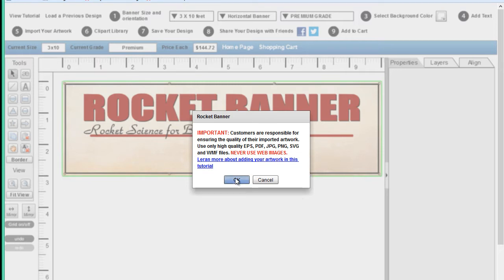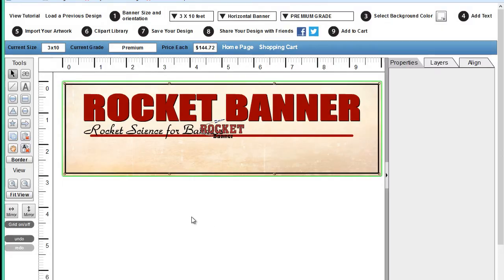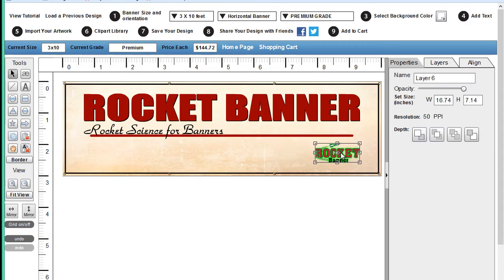Okay, that said, I'm going to click on OK now and browse to my logo. I have it in several versions. I'm going to import the PNG because I specifically want to import a raster-based image right now to show you how resolution affects the import of your artwork. So let me click on that and import it. And here it is right here in the middle. Now everything that's raster-based imports at 50 pixels per inch. Let me show you by moving it over here.